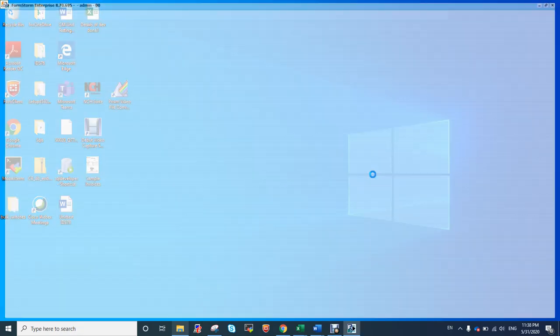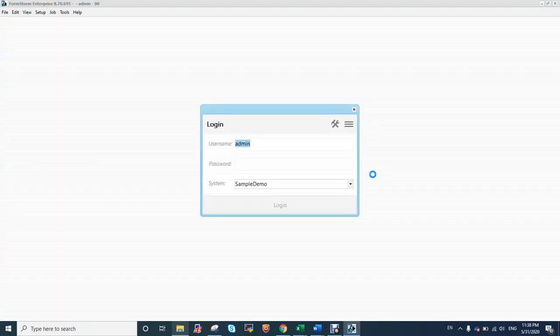In this demo, I'm going to show you how you can quickly and efficiently process invoices with FormStorm Invoices. So let us log in. The default username is admin, default password is admin51. This of course can be changed.